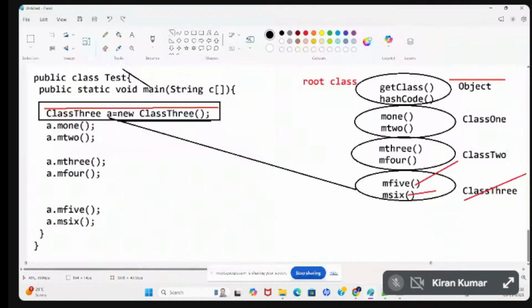So if you create the class 3 object, you can access all the methods. If you create the class 2 object, from class 2 onwards you can access. If you create class 1, from class 1 only you can access. So it all depends on from which class you can access and to which class. What class object are you creating and what are the links? Class 3 extends class 2, class 2 extends class 1, and class 1 obviously extends the superclass called Object. Object is the root class for the class hierarchy in Java.